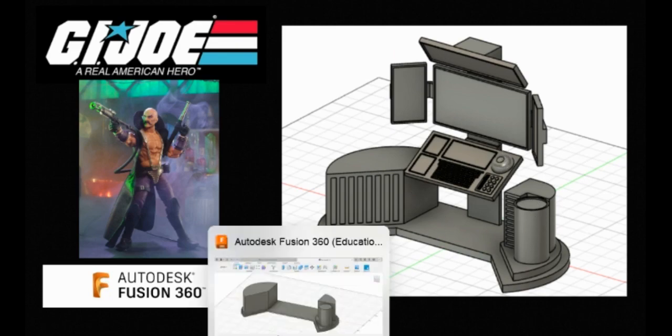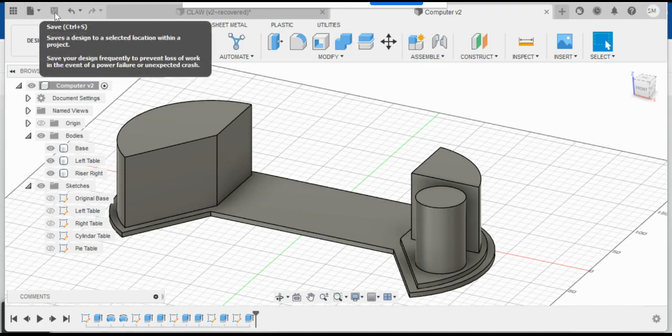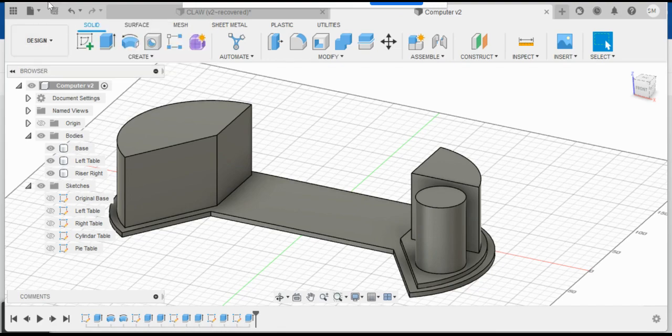So let's go back to Fusion 360, and really quick, I just want to show how you can save your work. If you notice up here at the top, it says Computer V2 version 2. That means that I started with version 1, I saved it once, and now this is version 2. So if I click on save, well, I haven't done any work since I saved it last, but I'll remember to save this work and call it version 3 when we get finished with the details that we want to add.